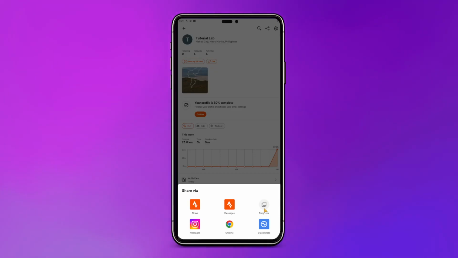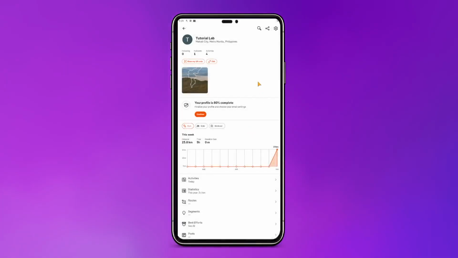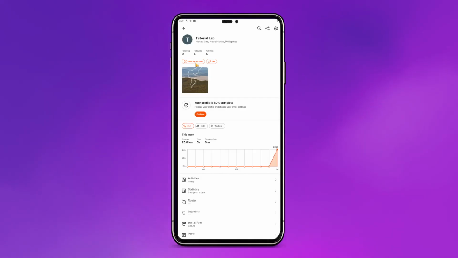Now, if I decide I don't want to use any of those options, I can go back to the previous screen. From there, I'm looking for another option called Share My QR Code. So I'm tapping on that.